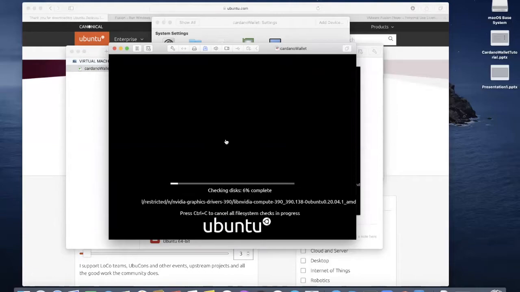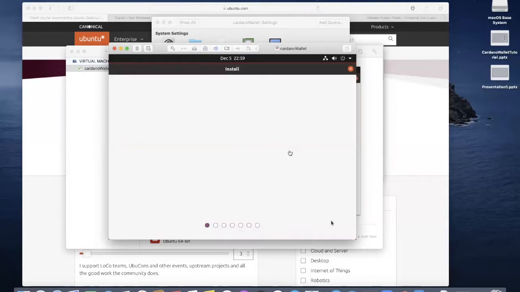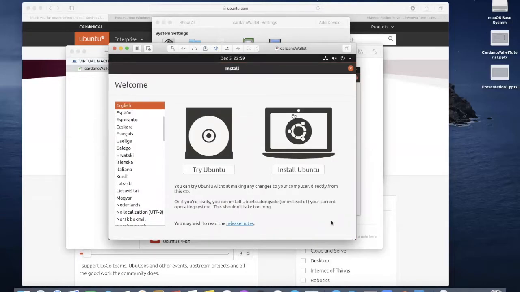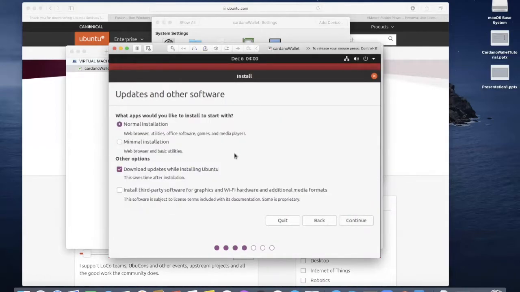Just checking the disk. Okay, that check is good to go. Okay, we will click on install Ubuntu. Click on continue. Or select your keyboard layout if you're in a different country, you want to use a different language.